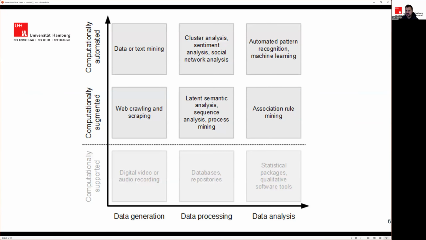One way to think about this is if you just contrast that in some sort of matrix, where on the x-axis you have the different steps of the research process, from generating data, processing data, and analyzing data, very broadly conceived. And then on the y-axis you have the different forms of computational assistance, from support to augmentation to automation.